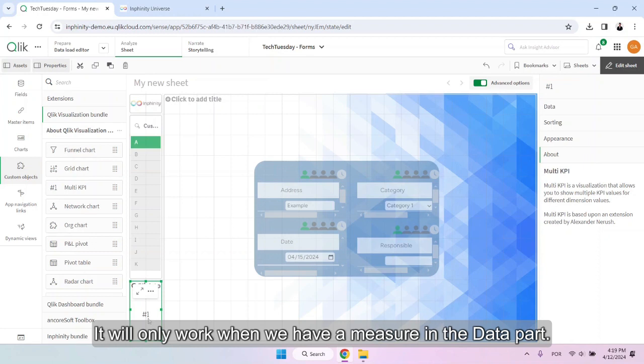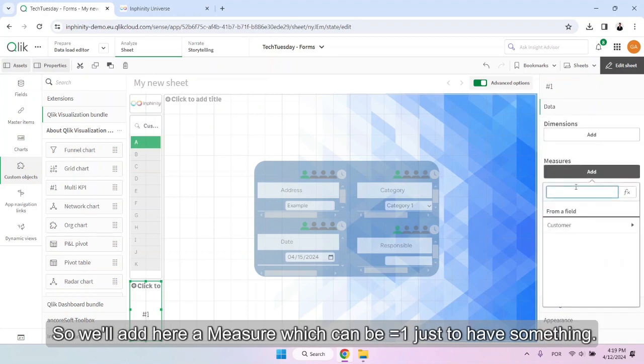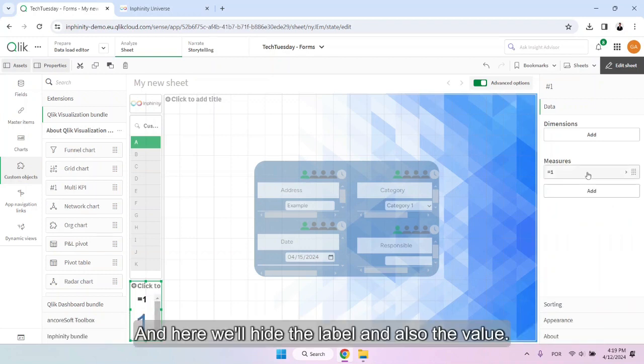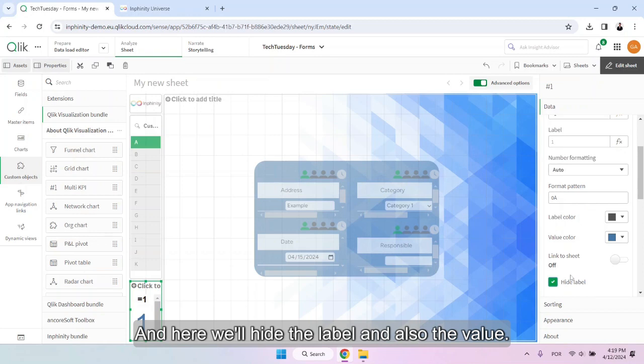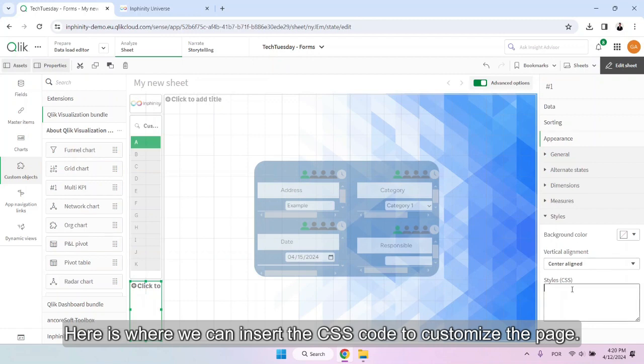It will only work when we have a measure in the data part. So we'll add here a measure which can be equals 1, just to have something, okay? And here we'll hide the label and also the value. Now let's go to Appearance and Style. Here is where we can insert the CSS code to customize the page.